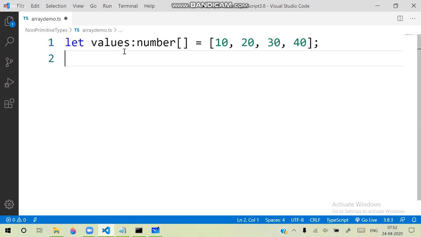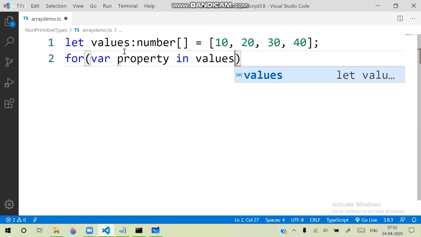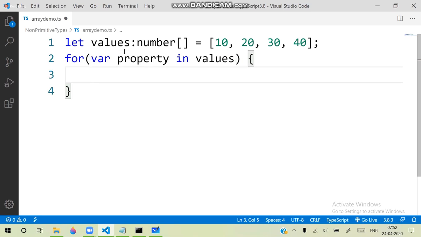I will write a logic here: for property in values. Later you will learn about it, but in JavaScript you should know that in is an operator which is used to read all the properties in that collection. All the properties in that collection.